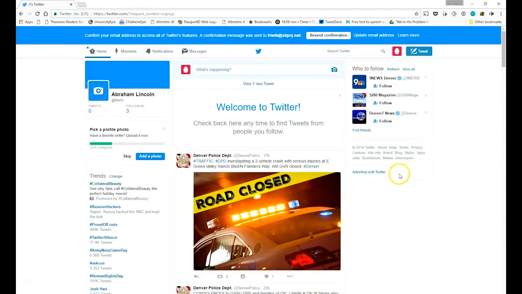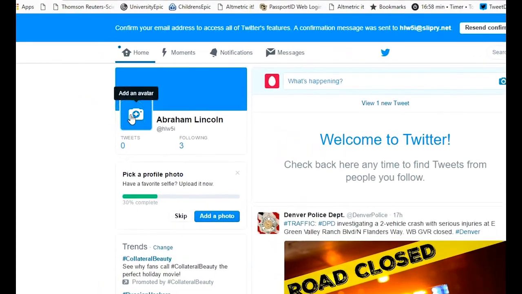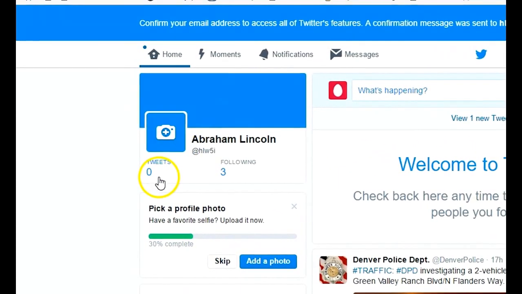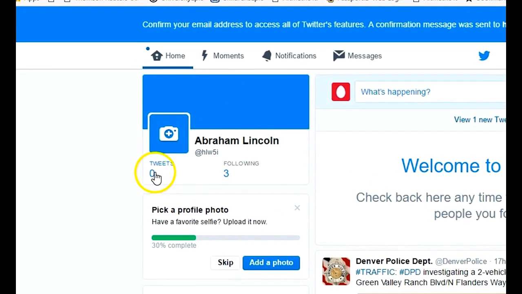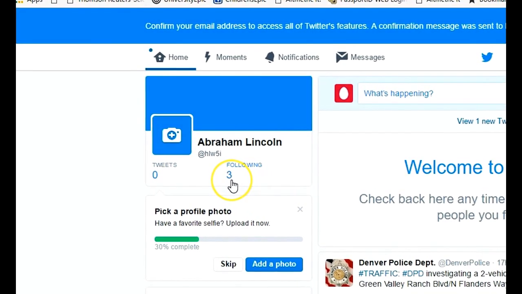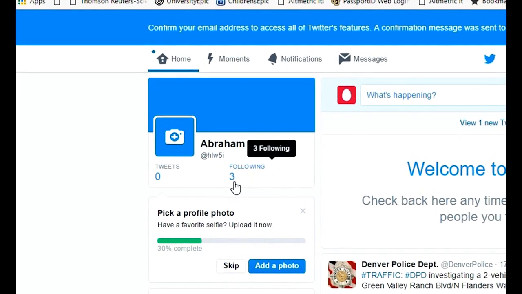So this is the page that you will see, the landing page, when you go to Twitter. Now, the very first thing you want to do is you want to change this, because right now you don't have a photo and you don't have a bio, and you can also see that you haven't tweeted at all and that I'm still following those three people. Those are the three people I followed from the beginning.